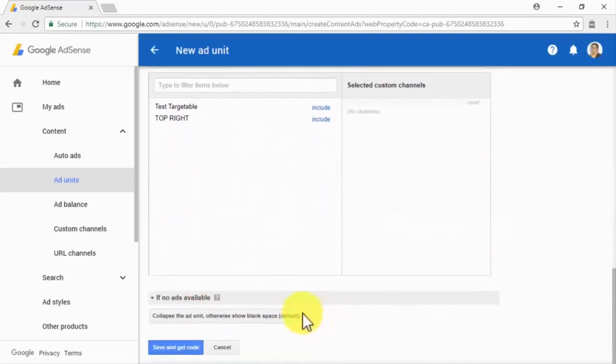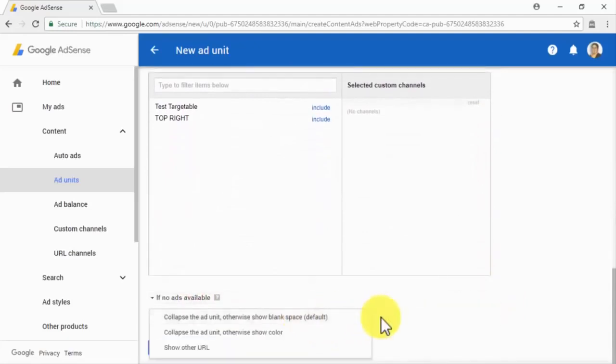This option will allow you to decide what to show if no ads are available to serve on your selected placement when a visitor is on your page. By default, this option is set as Collapse the Ad Unit, otherwise show a blank space, which means that nothing but blank space will show where the ad unit is placed.